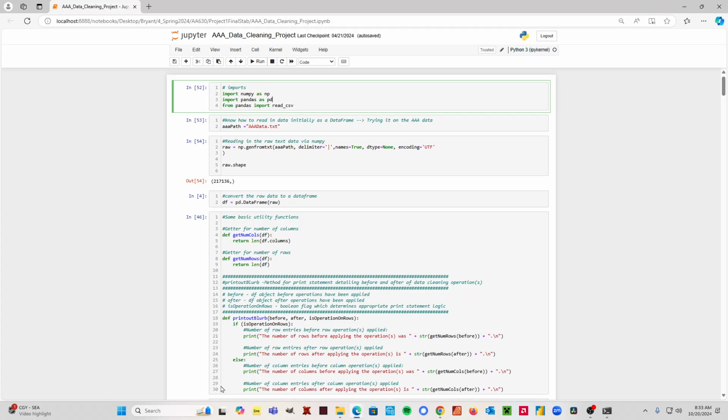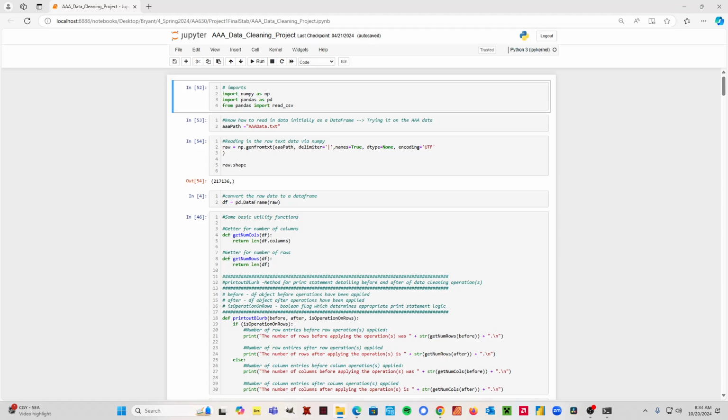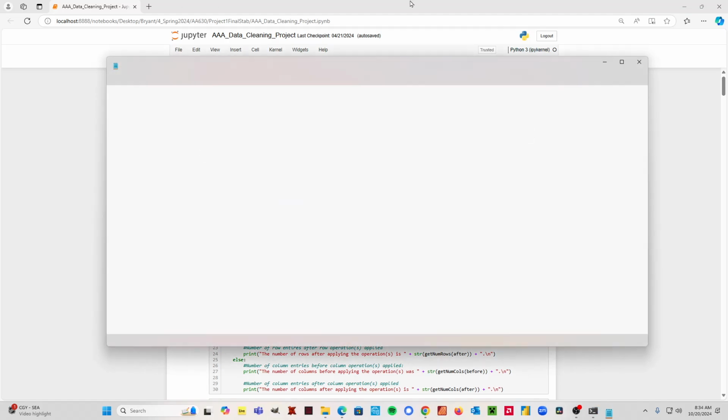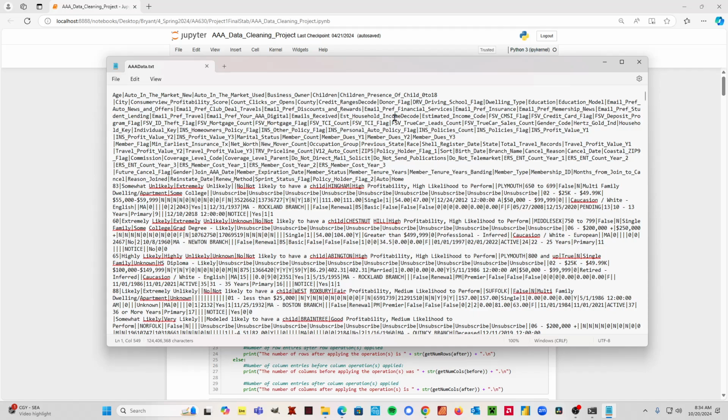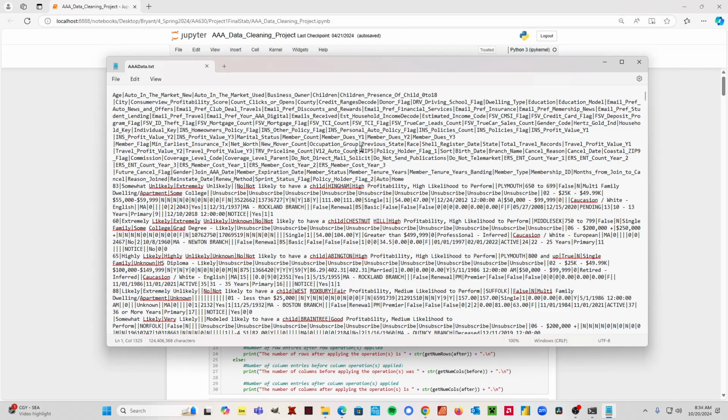So right here, I'm going to show a project that I did in my MBA class. Basically, this project was all about data cleaning: reading in the data, looking at what we have, cleaning and consolidating things, and then looking at the results afterwards. The data here is actually AAA member data.